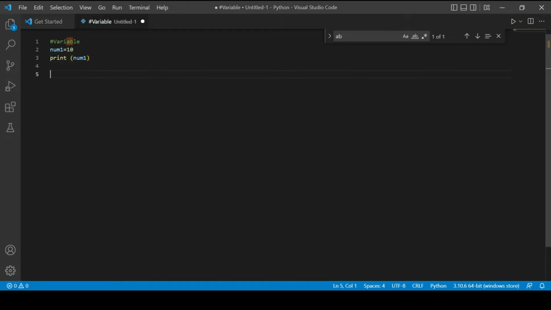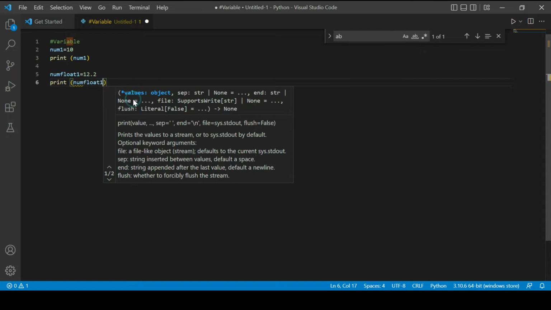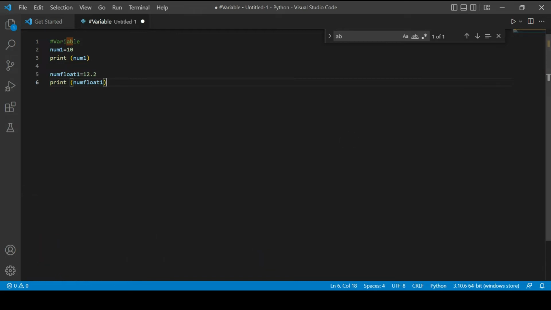It is the same for declaring floating numbers such as 10.2, 10.3, 20.5, 20.6. You just need to write the name of the variable and you need to assign your number. Then you can print it. Again, as you can see, it is in the list and it has been added to the list. 10, 12.2.